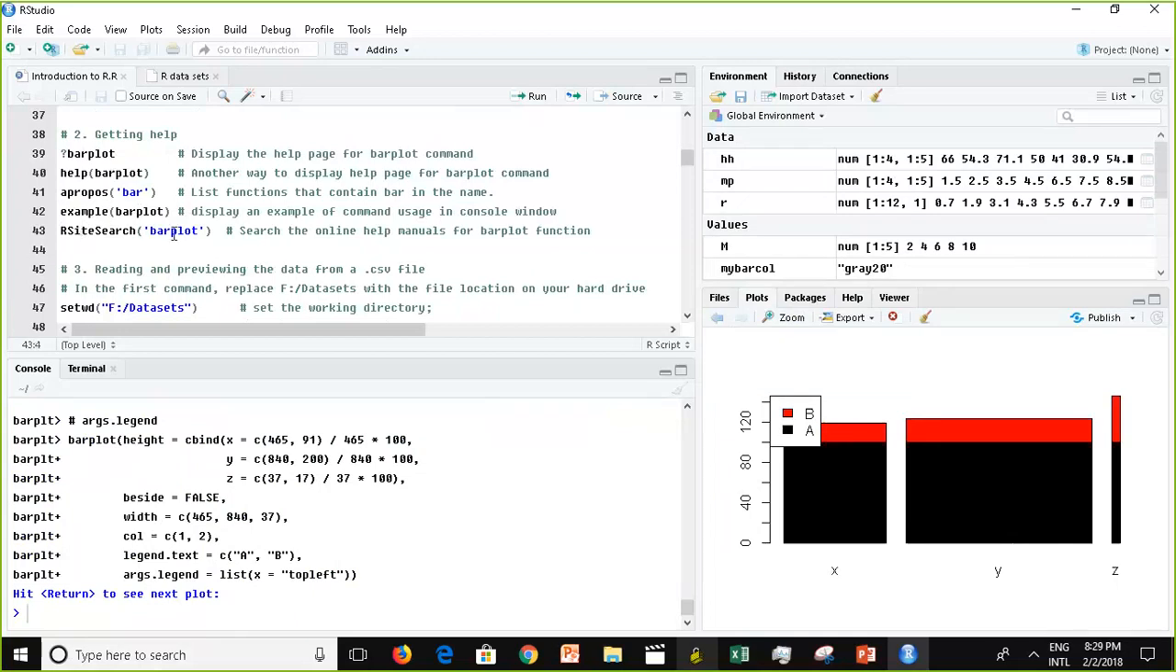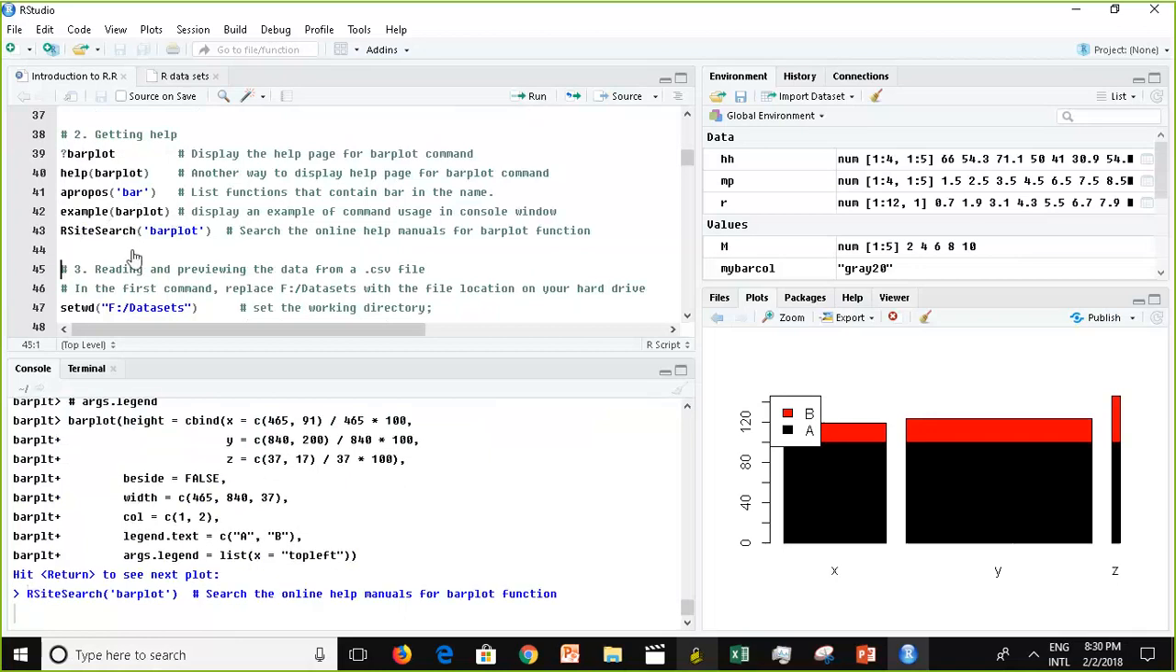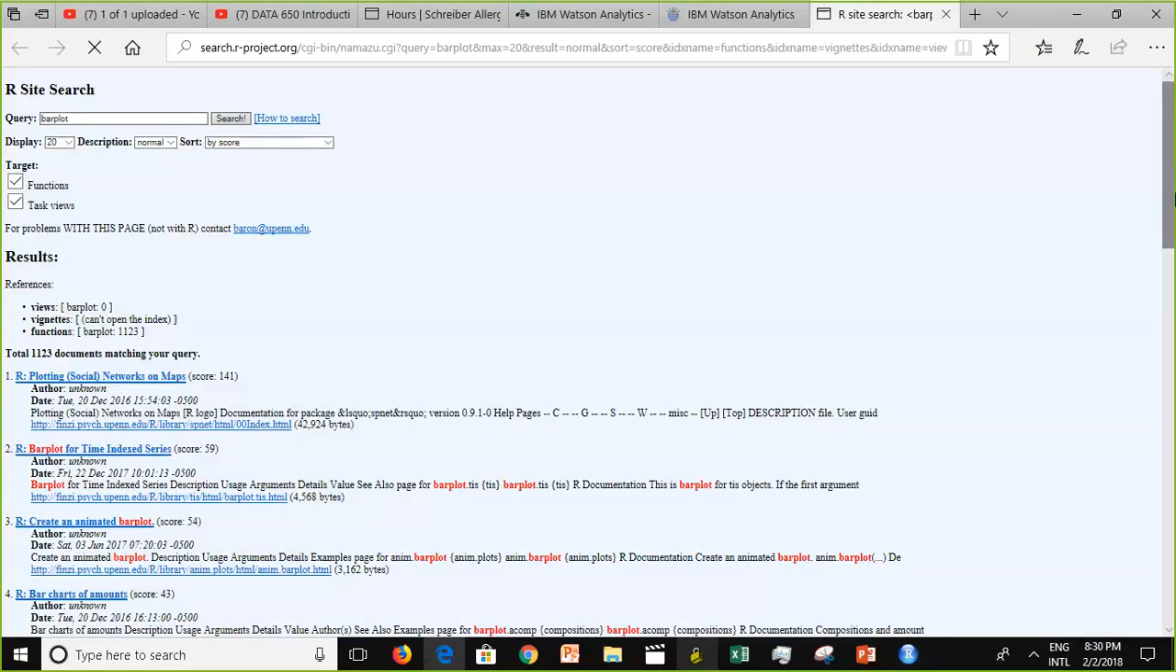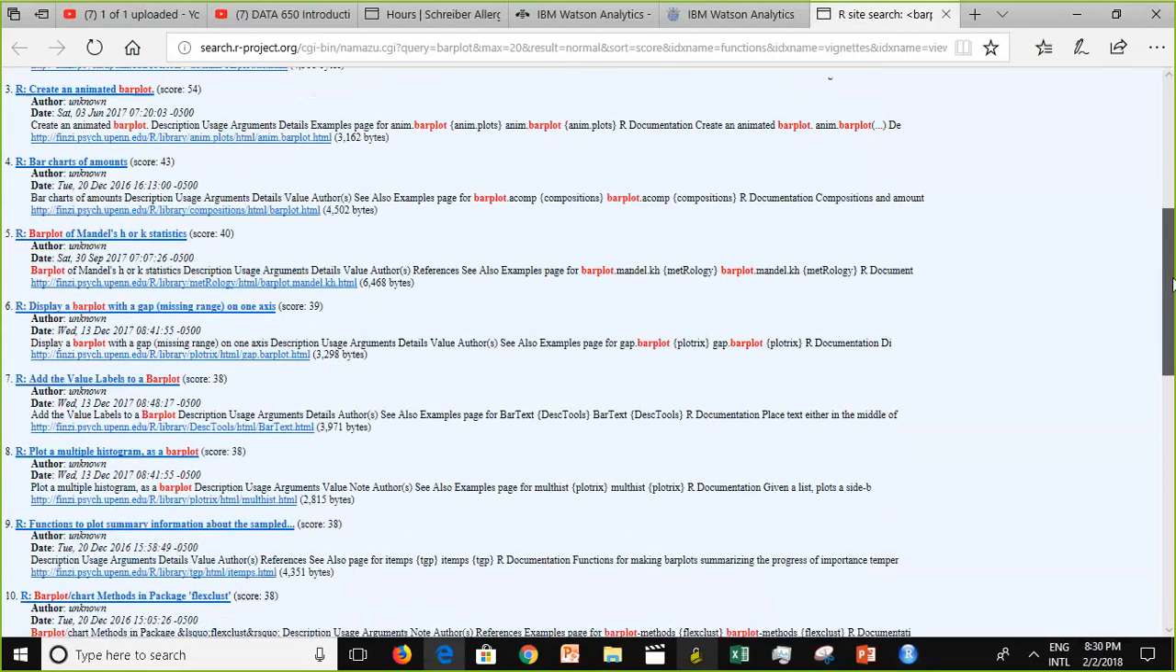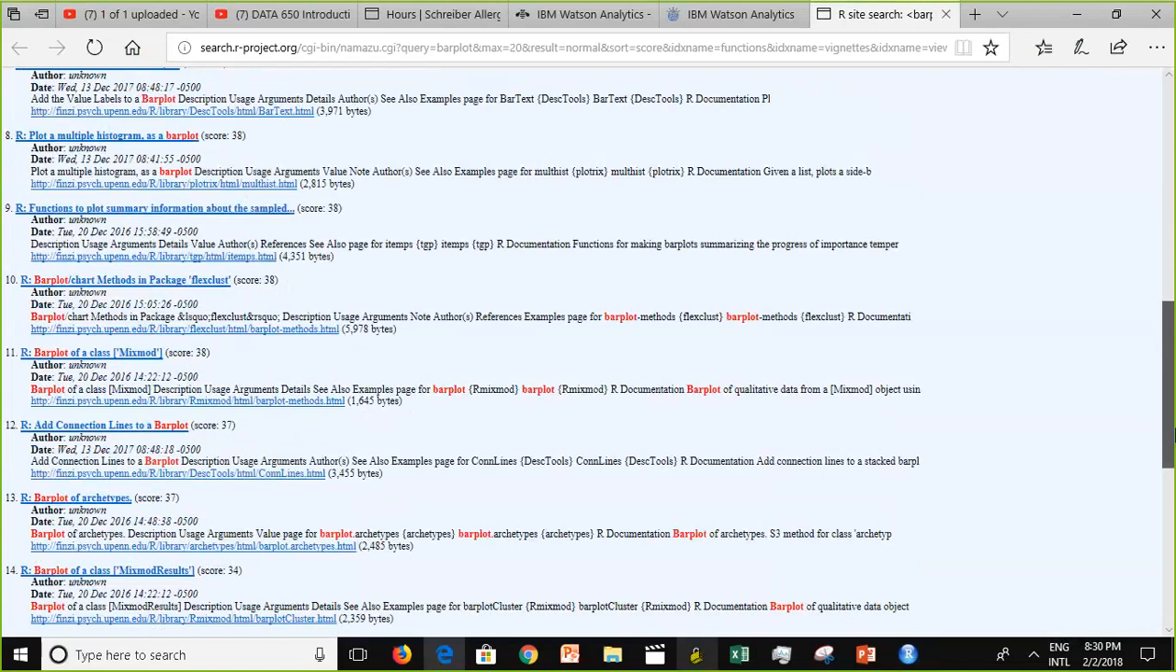Now, I can search the online help pages for barplot. RSiteSearch is going to search the online pages, and it's going to open the help page in the browser. It's taking a little bit of time to sync, and it's going to use the default browser that you have defined in your operating system settings. Anyhow, so for some reason, yes, okay, here it is. So this is the R site search for the barplot, right? So those are the different help pages on the barplot.